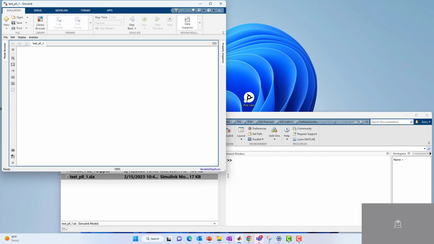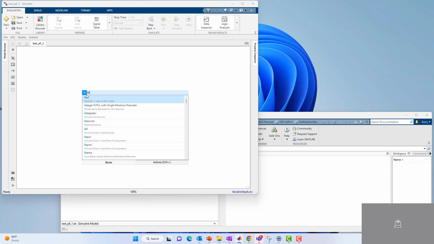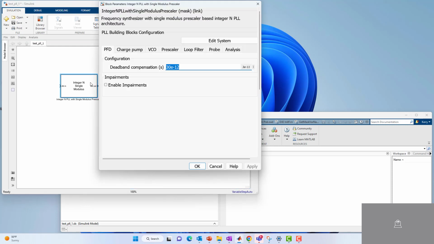All right, so the first thing let's do is bring in, or instantiate, if you want to look at it that way, an integer-N PLL, and I can just type a shortcut for that and bring in one such block. We can double click on that block and then see the settings on that integer-N PLL. Okay, we'll go across these tabs and we'll create a number of settings.